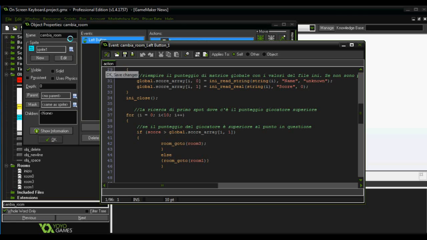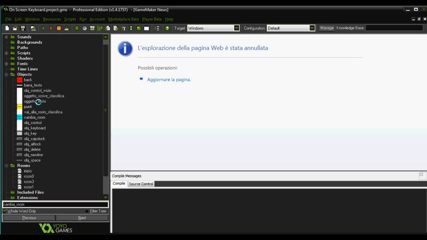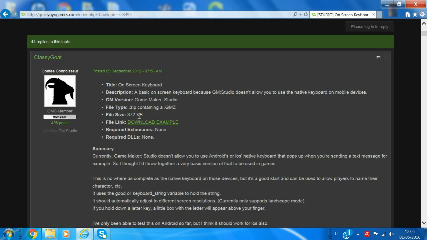Okay, for this room that is all. Now we see how we can make the keyboard in the next room. Now we will do the room with the keyboard. We don't make the keyboard, we will just download the keyboard. We will download it from this page. I will put the link to download it in the description of the video.